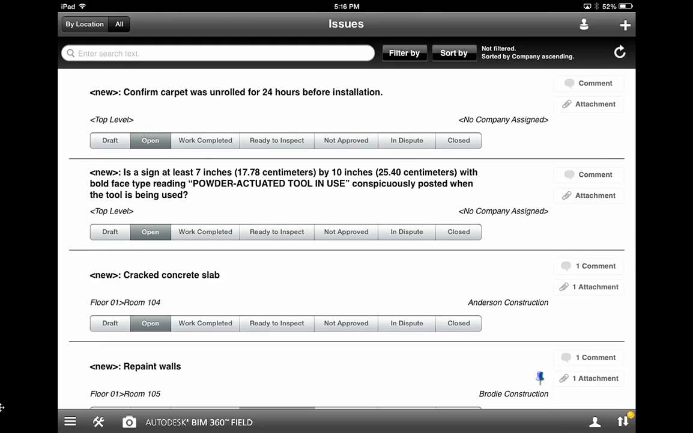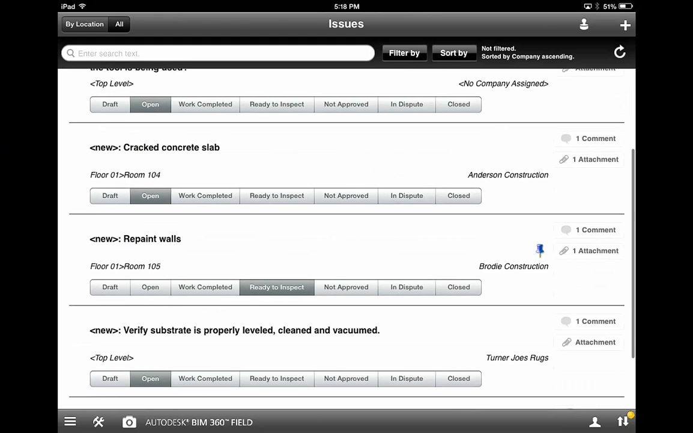Also in this section, we have the option to change the status of the issue. When issues have been completed, we can simply change them to a closed status by clicking the Close tab underneath the issue. Notice that this will now change the color of the pushpin, notifying others of the change.